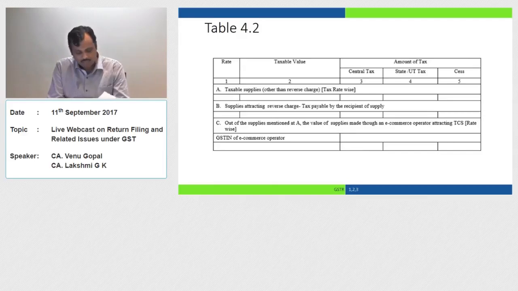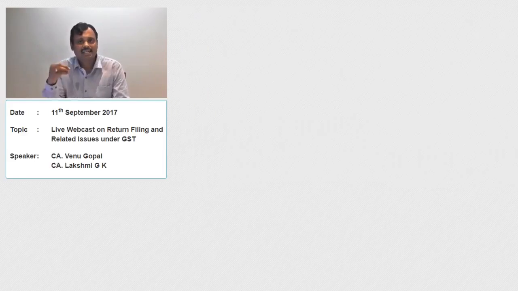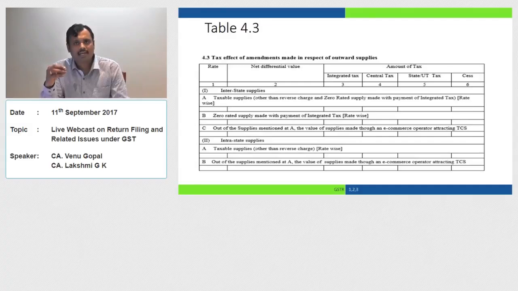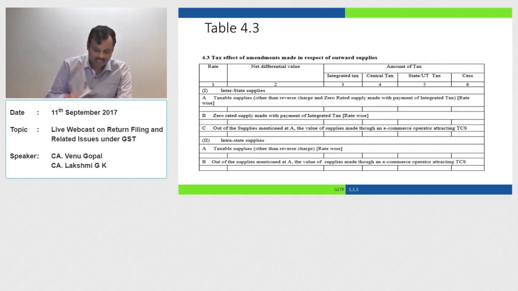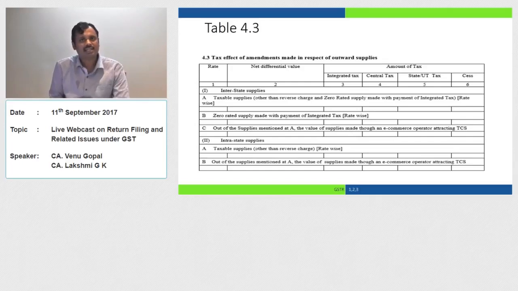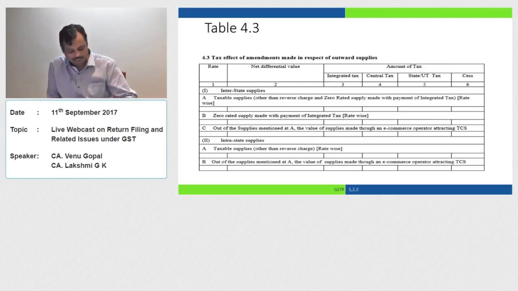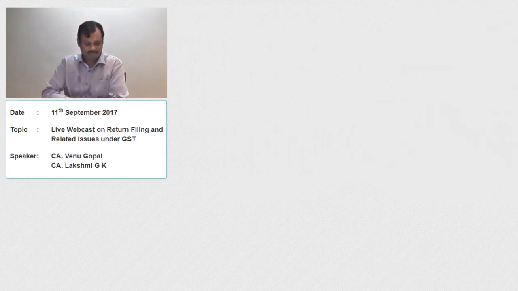Moving on to table 4.3. I said the earlier tables are based on your original turnover which you have reported. Whenever amendments are made to any of those tables, be it B2B or B2C, the impact of those amendments, which could be an increase or decrease in the tax liability, is presented under table 4.3. This is again an auto-populated table. Moving on to table 5, slide 131.